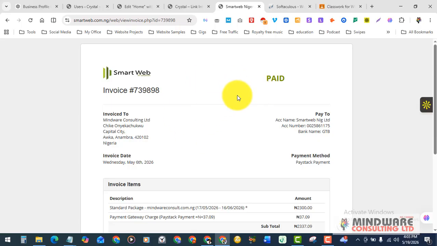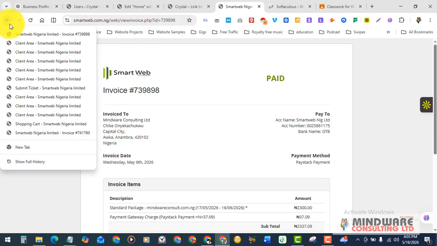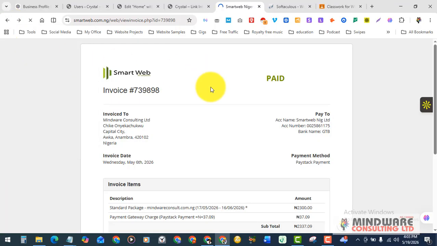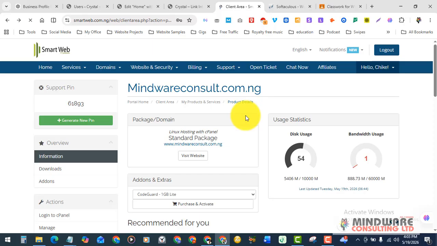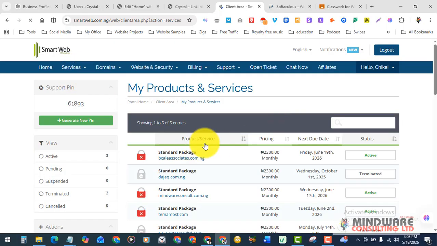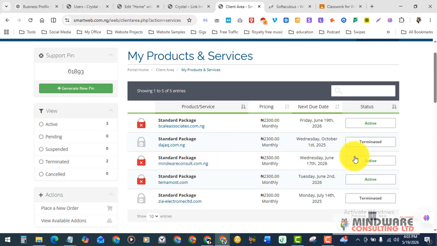So the payment has been confirmed. So I'll go back to my client area to check. Boom, you can see it is back up again. Let me check to see. Go to my services. Boom, you can see it has gone from suspended to active. So everything is back up again, running smoothly. It's as easy as that.